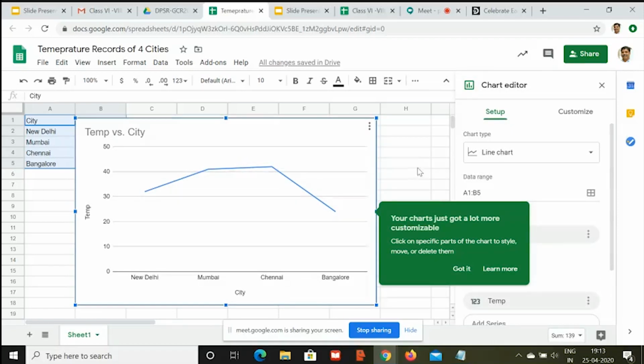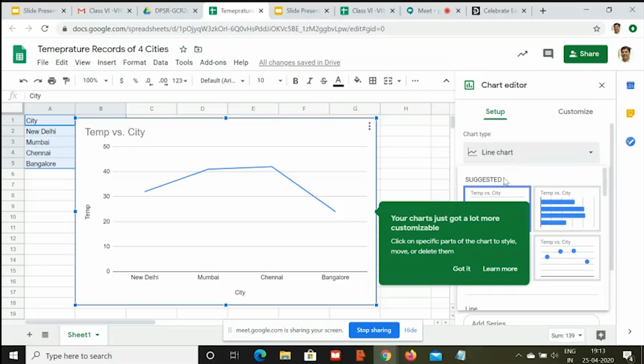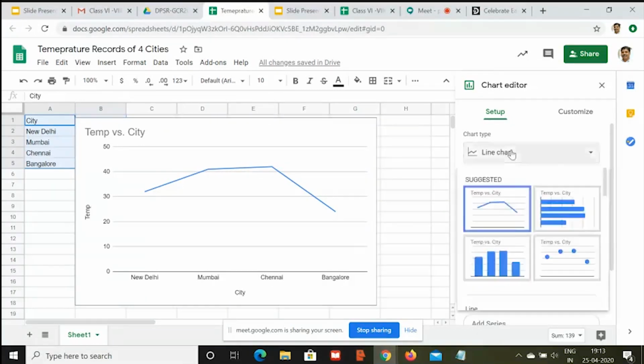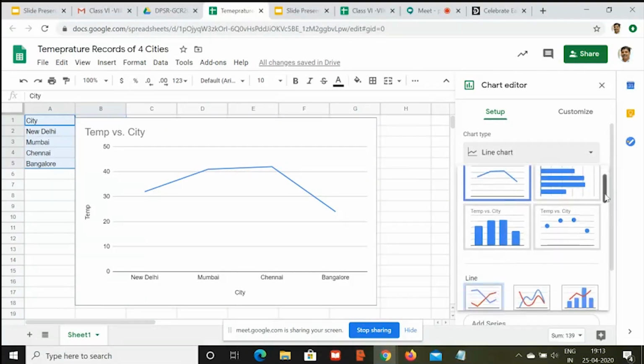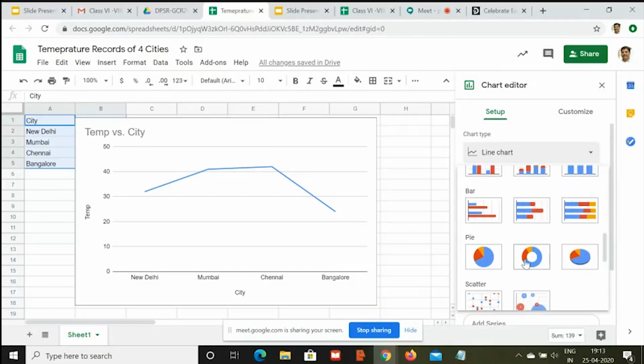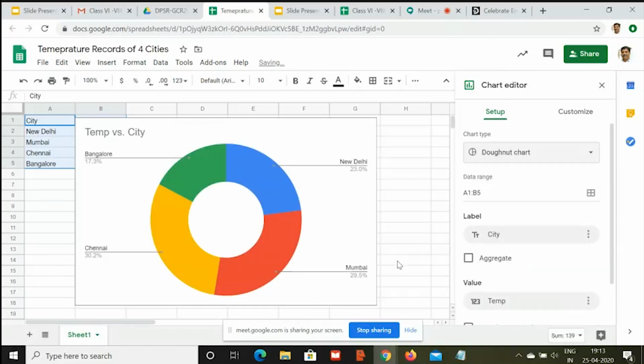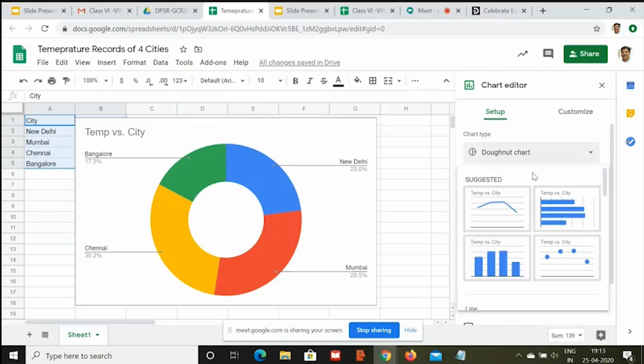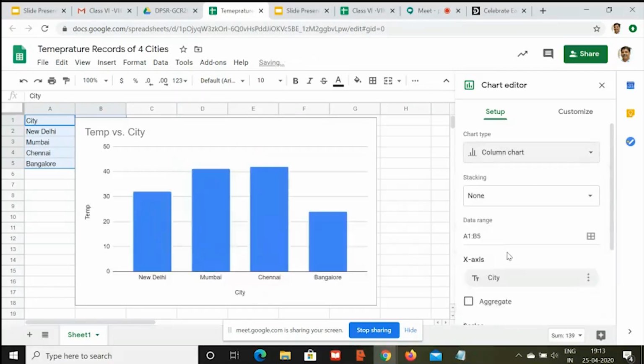I'm not interested in seeing the line chart. I'm interested in seeing either the bar chart or maybe a pie chart. So let's change it to a pie chart. That will be more interesting for me. I'll move down further. Yes, for me, this shape is good to show the temperature differences, but the temperature parameter does not suit the pie chart. So it is better that we go back to temperature versus city like this. This is going to be the most appropriate.